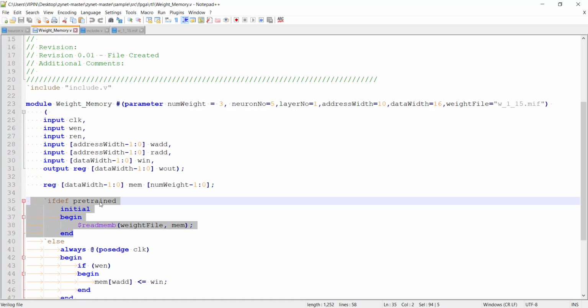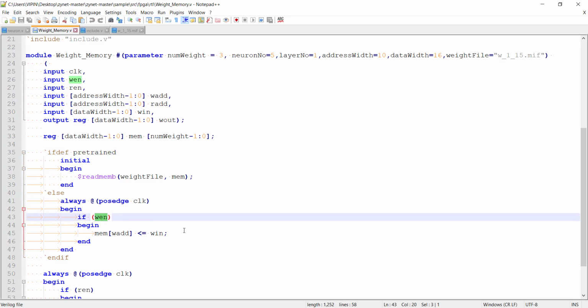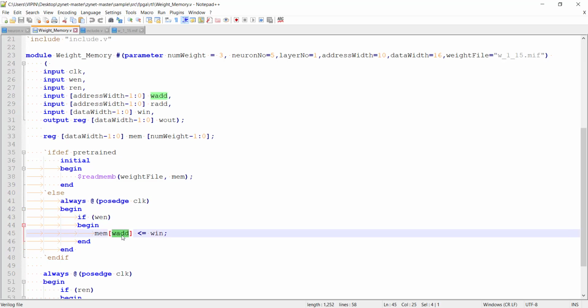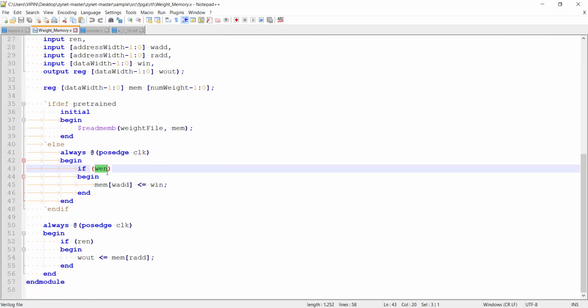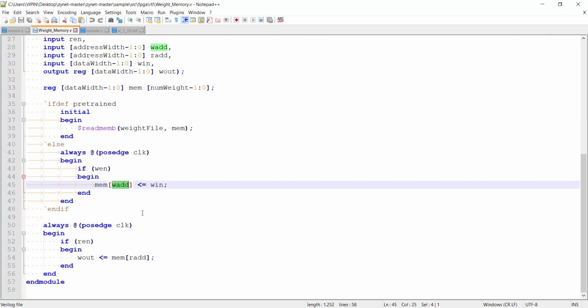That is what is happening if we define it as pre-trained. If it is not defined as pre-trained, that means the values to the memory will be stored by some external circuitry. That is what is written here, which is like our normal RAM. So we have a write address bus, and we have write data, and we have write enable, which is like a valid signal. Whenever the valid signal comes, whatever input is coming, we will store it in the memory, and we will increment this also.